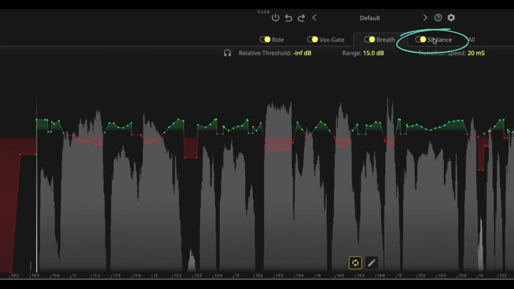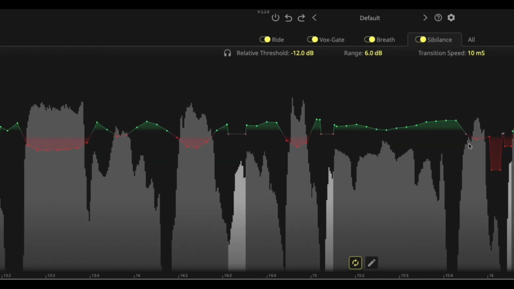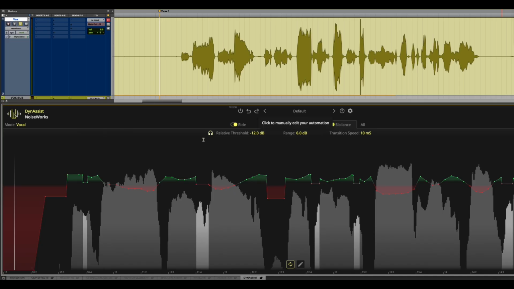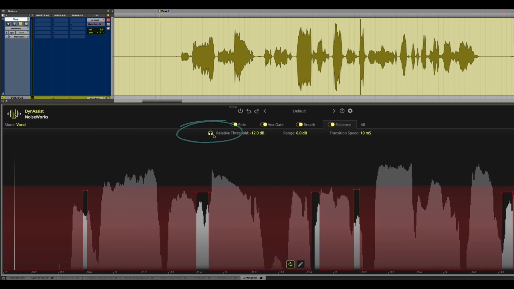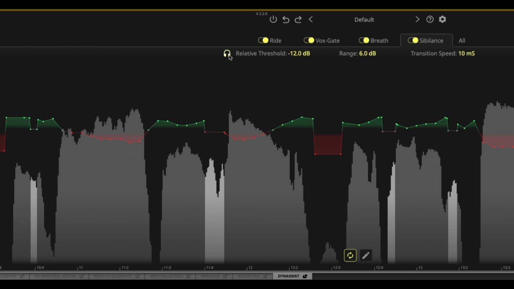Same way with Sibilance. It sensed all of the S's and highlighted them. So you can kind of de-S here if you want. And again, you can listen to your Sibilance just by clicking the headphones. So it does place the Sibilance and breaths relative to the rest of the audio. So in a way, you could use this as a de-esser too if you wanted.